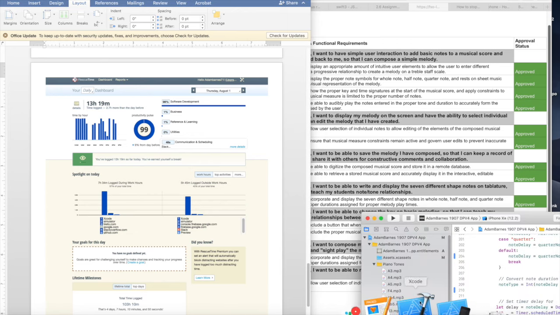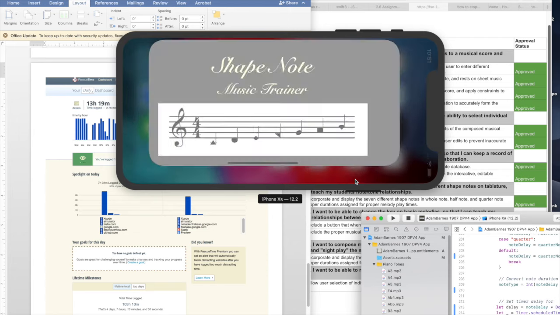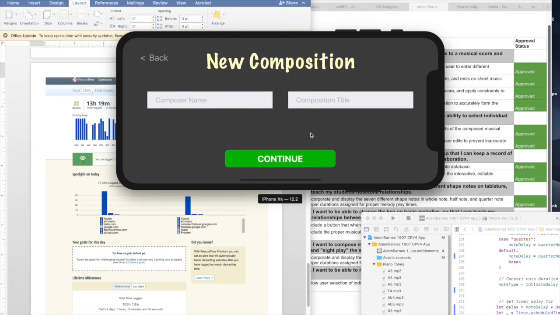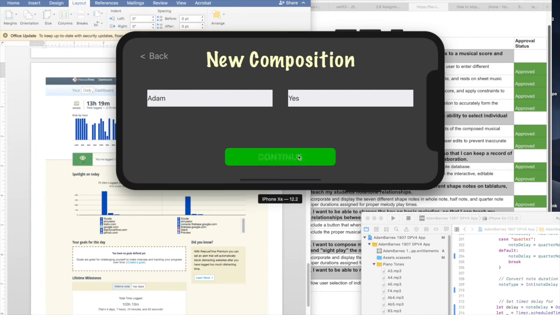Let's see here. Go ahead and play this. Okay, so it's dialing up. Here we go. Shape Note Music Trainer. It comes to new composition or load saved composition. So we'll go to new composition first. We'll enter in a composer name and a composition title, and hit done and go continue.